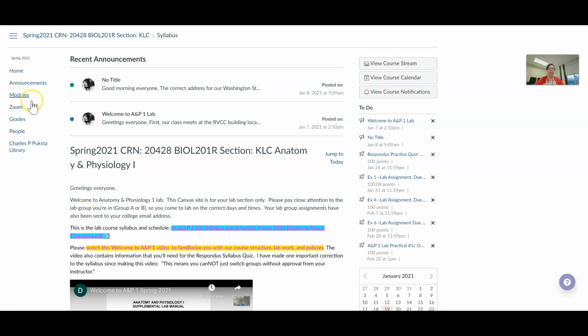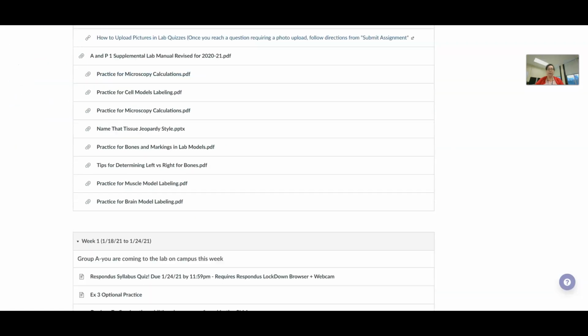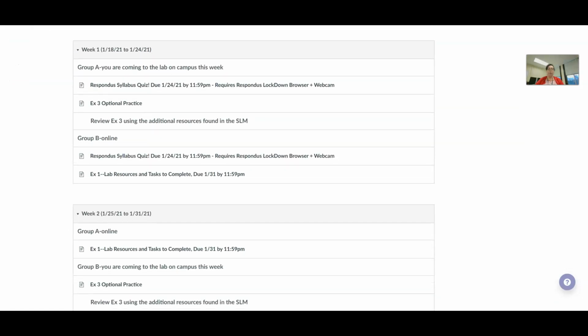So I've logged into Canvas. I'm going to go over to the modules, and then I'm going to go to week 1. So if I'm in group A, I am going to go to the lab in person, and I also have this Respondus quiz to do online, and then there's this exercise 3 optional practice, which is just that.